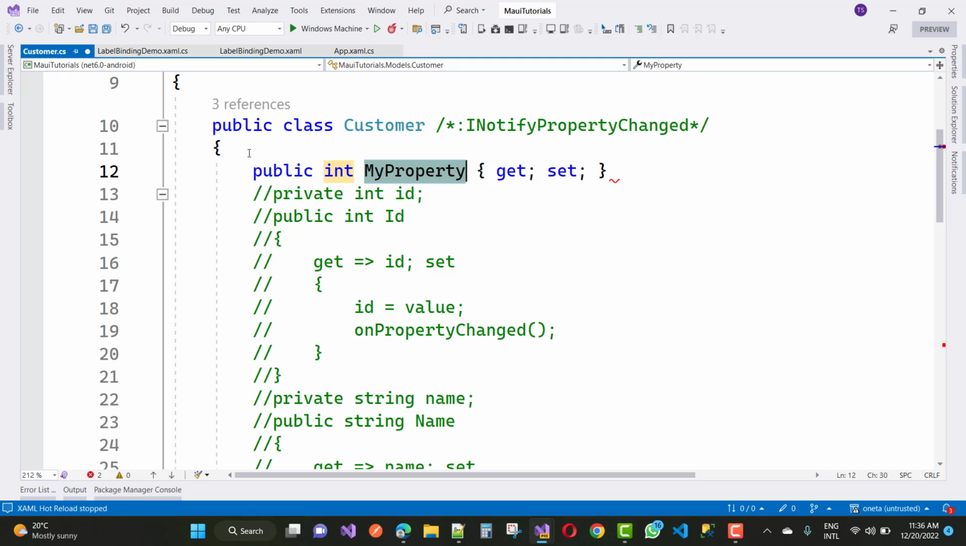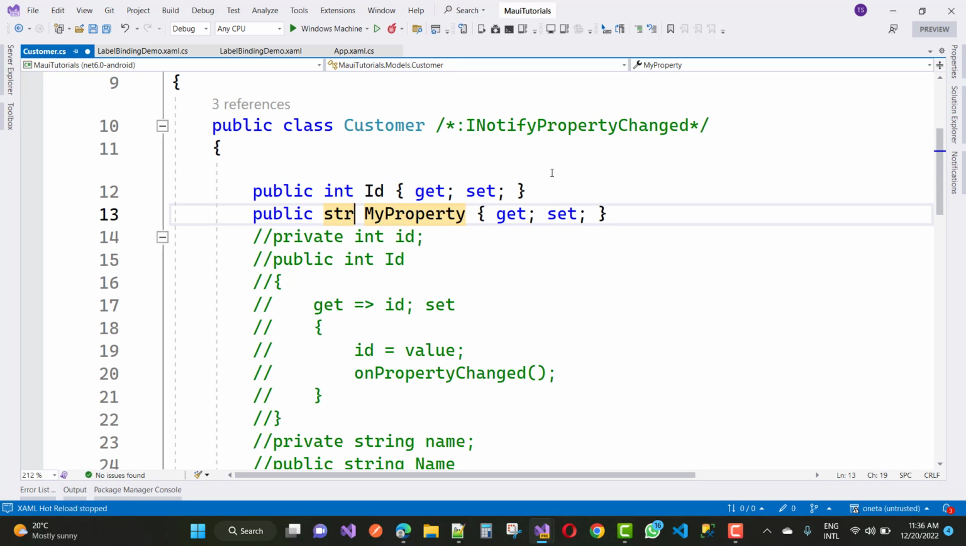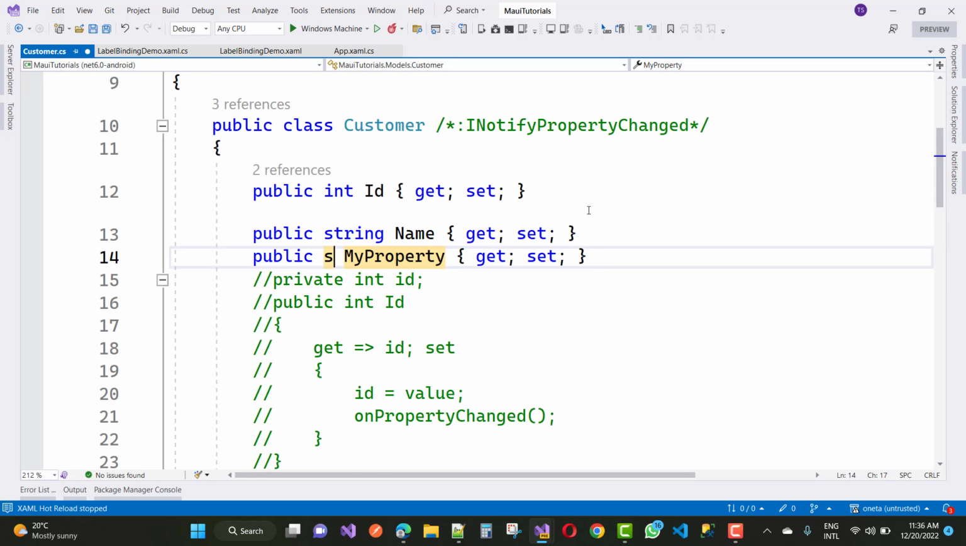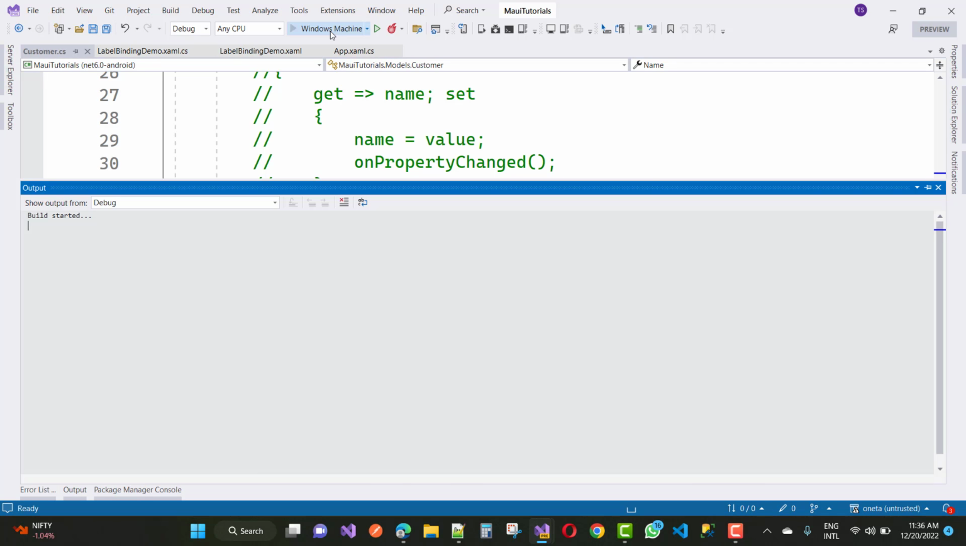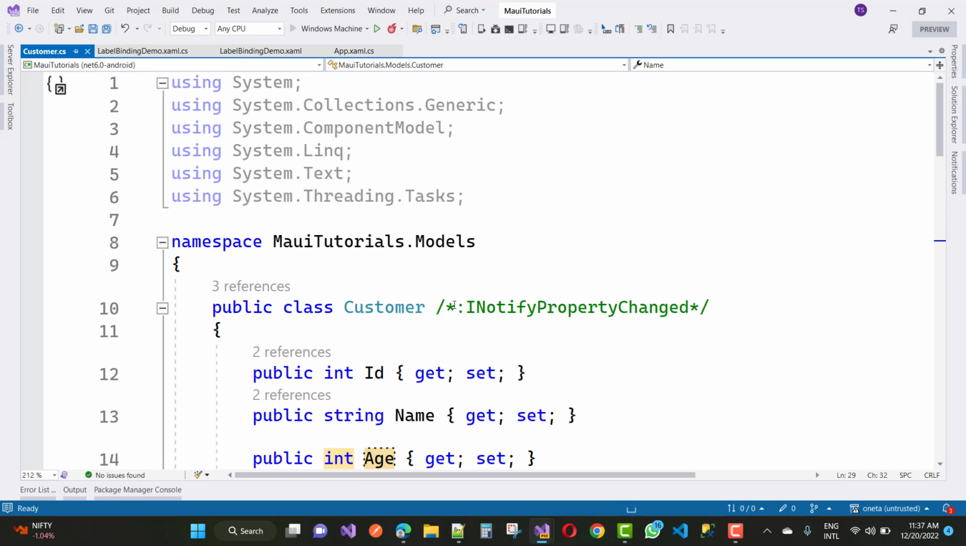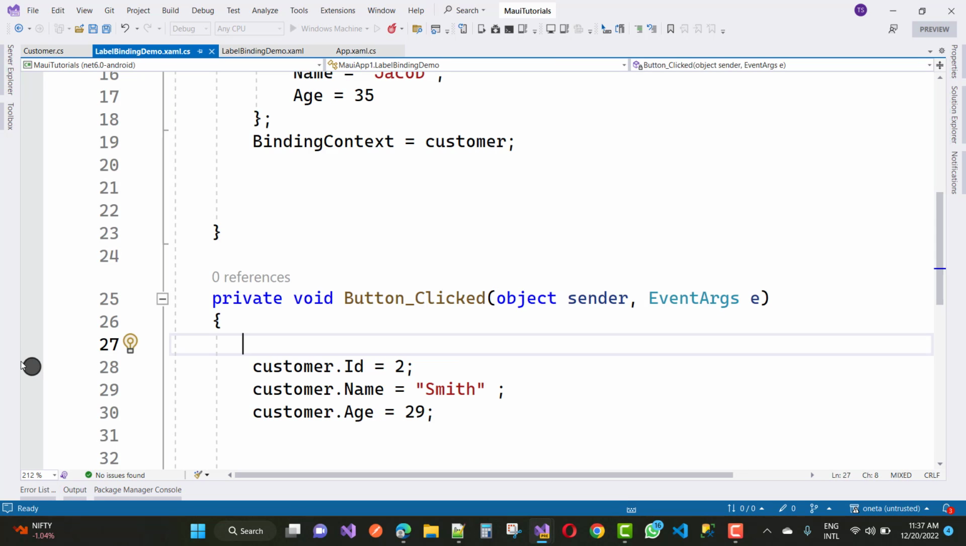Prop integer id, prop string name, prop integer age, that is the name. Okay, so now run it again. If your property is not inherited with INotifyPropertyChanged in your class, then the customer will be updated, but there is no reflection back to the class.